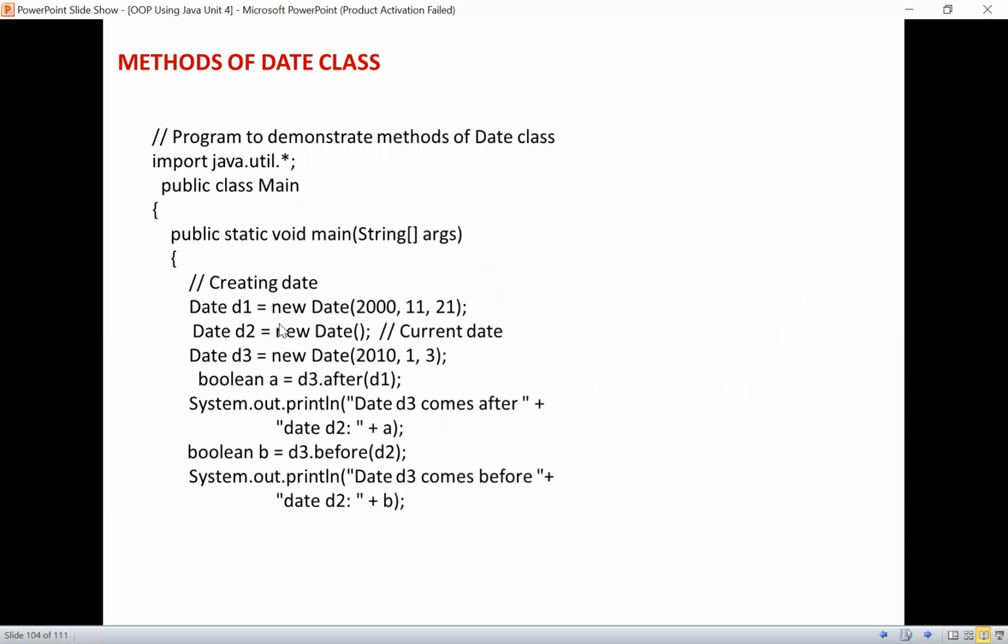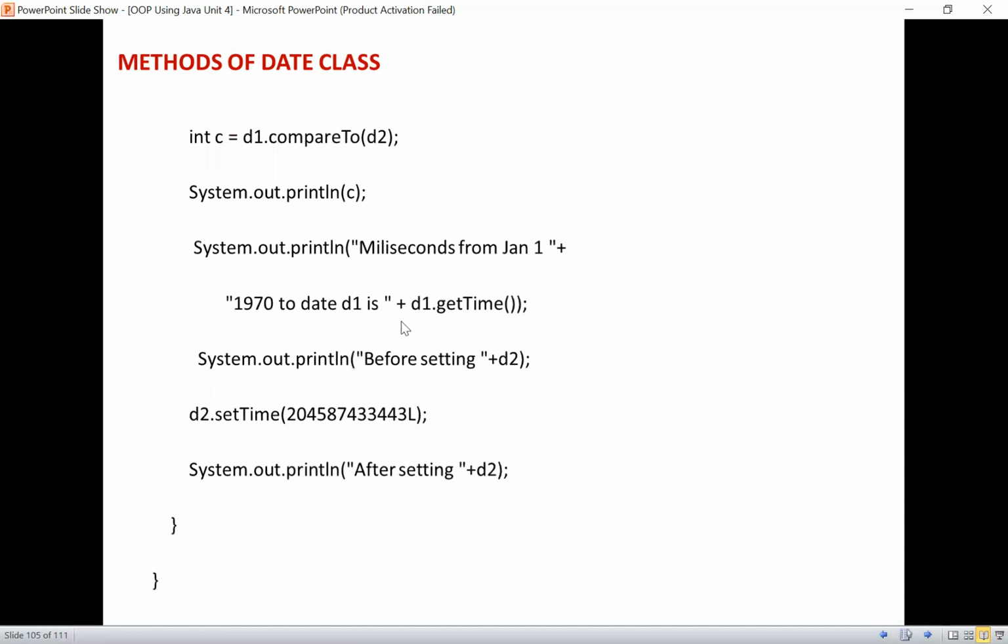Here I'm going to create the date with year, then month, and then date. Now I'm going to display the new date. Again I'm going to specify a new date, with the specification first year and the same here, and then I'm going to represent the boolean. And here I'm going to check date D3 comes after date, and here date comes before.